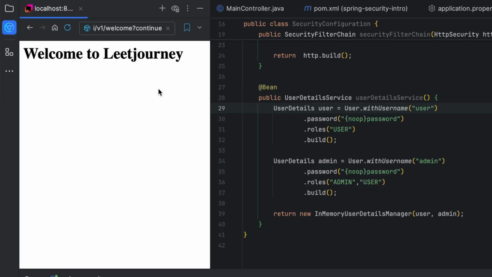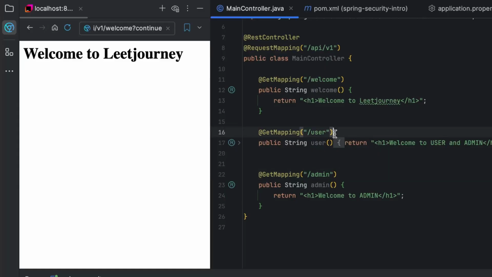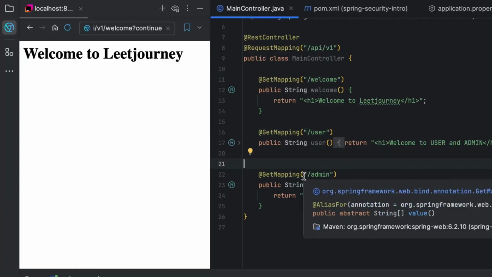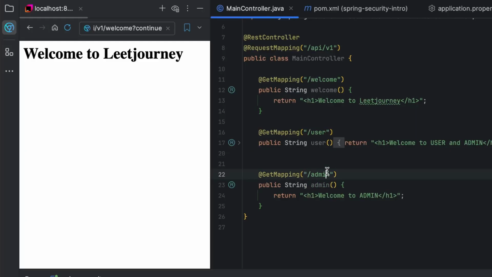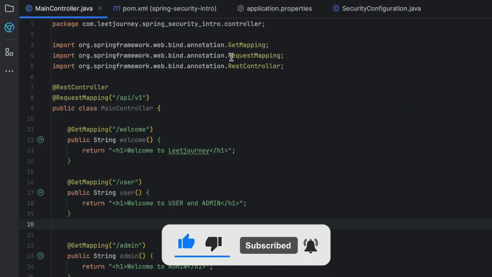The next question you might be asking is, what if I want to give specific permissions to specific users to access certain endpoints? Let's go back to our controller, and let's say you have 2 new endpoints, one for a user and one admin endpoint. You want the admin endpoint to be accessible only by people that have the role admin, and the user endpoint to be accessible by people that have the role user. So how can we achieve that? That's what I'm going to show you next.